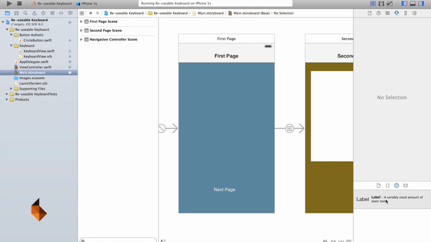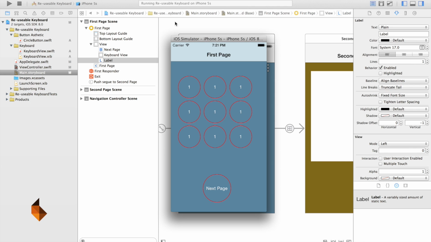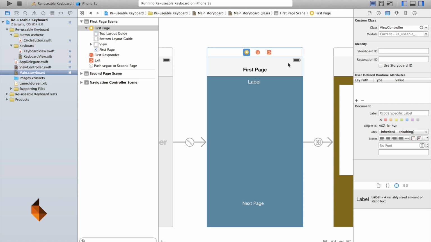label. And this label here is going to be responsible for showing us what we've typed on the keyboard on here. So let's just centralize it, make it a nice color, make it white. So now what we're going to do is we're going to hook our label up.